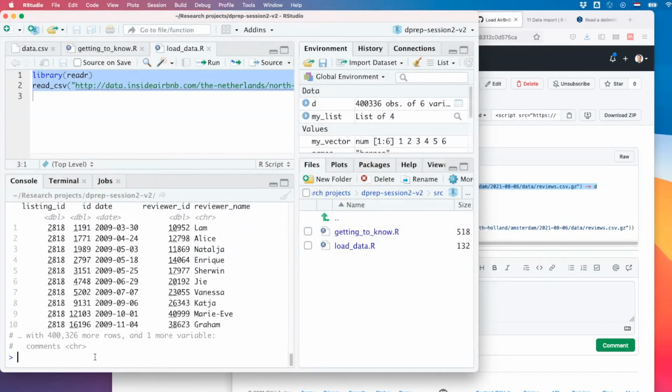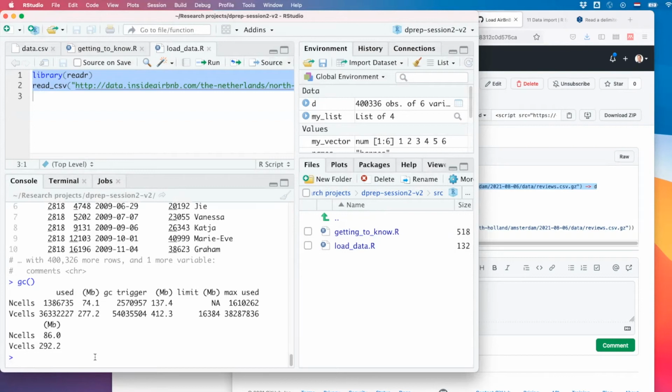If you write gc, open bracket, close bracket, it stands for garbage collection. It's cleaning up your memory, and you see how much memory R is using. So right now, to load a 150 megabyte data set, I'm using about 300 megabytes of memory. It's loading extra metadata and prepping your files a little bit. And on top of this, if you have been working in R for some time, maybe even before today's session, your memory is already piling up.